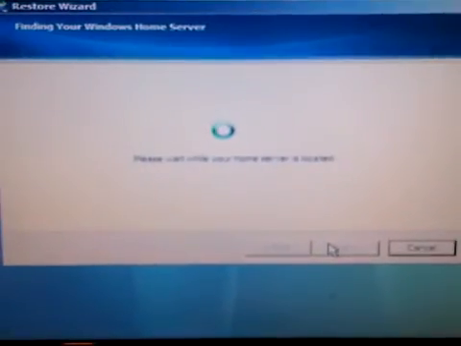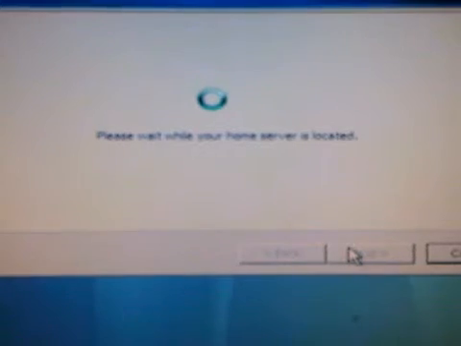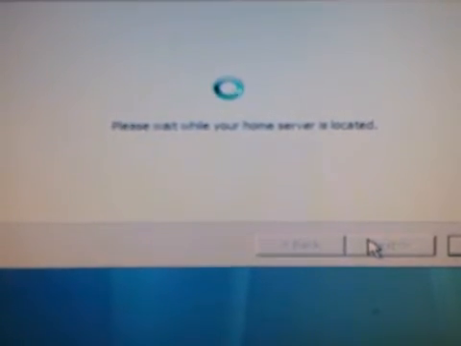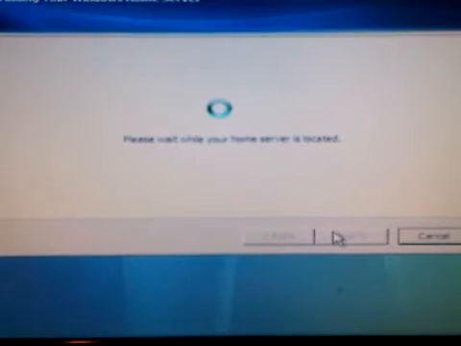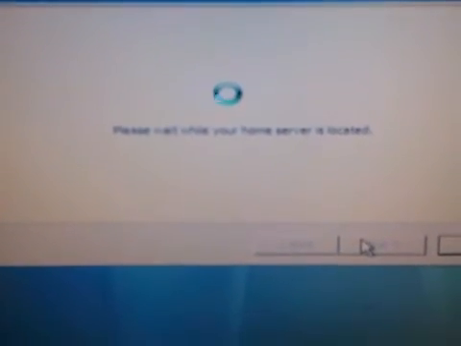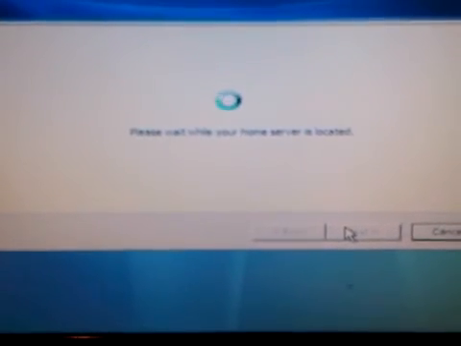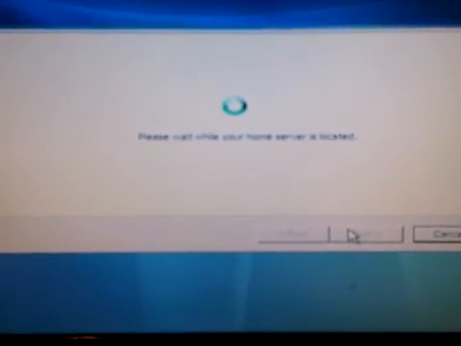Now we're at the restore wizard, just like we've seen before. And now we're going to wait for our home server to be located. And it doesn't look like it's going to work this time either. Okay, we're going to try and find the server manually.